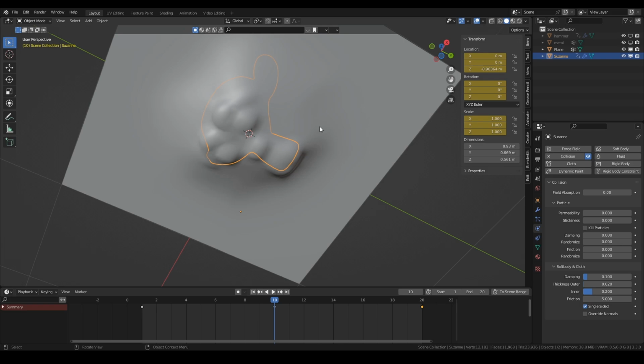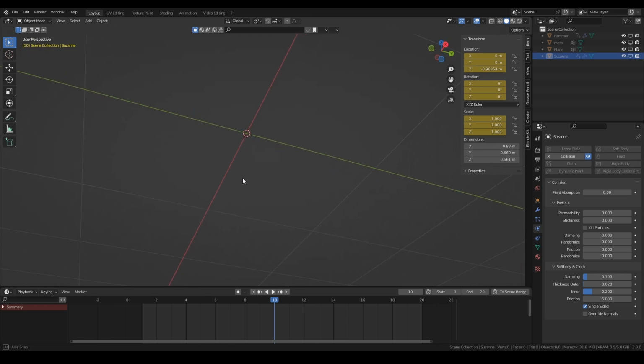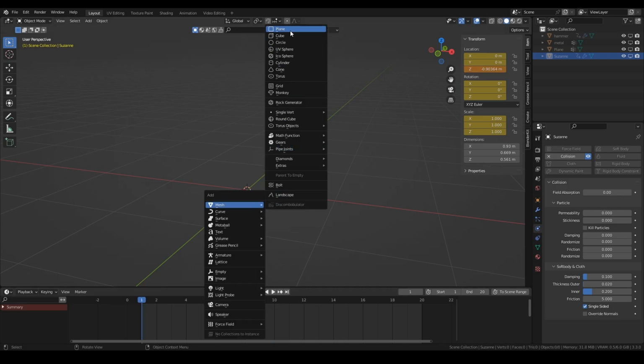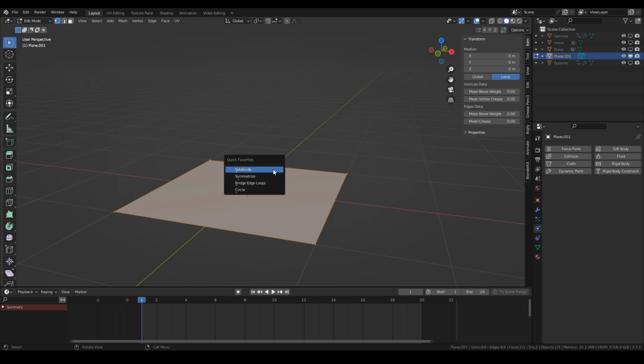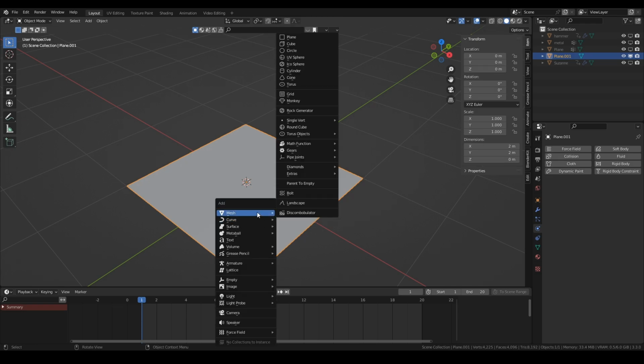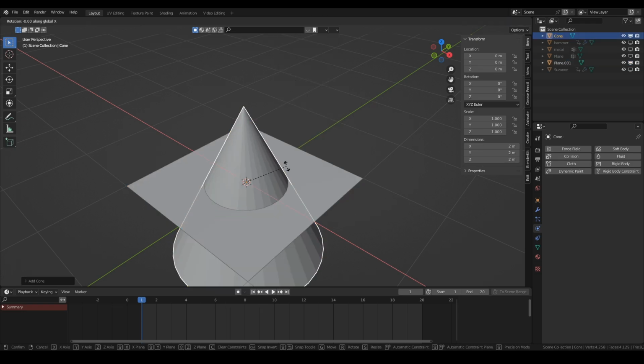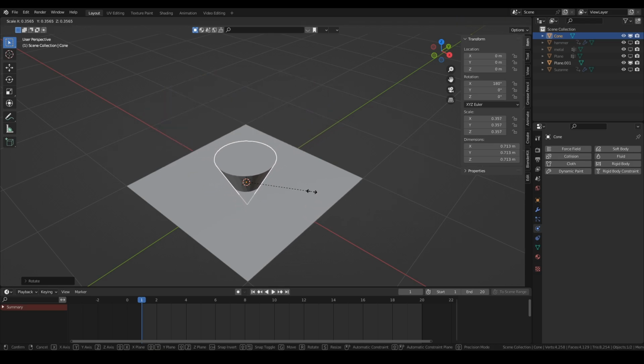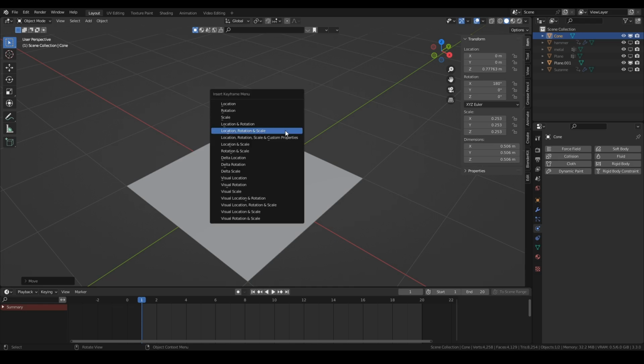If you wanted to have something break through the metal, I don't know what would be able to break, but let's say you got the Hulk or something trying to break out of a prison, we can do that too. So we're going to add another plane, do the same thing that we did earlier. Subdivide it, quite a lot. Let's have a cone going through. So I'll bring it up, and this is going to go right through.